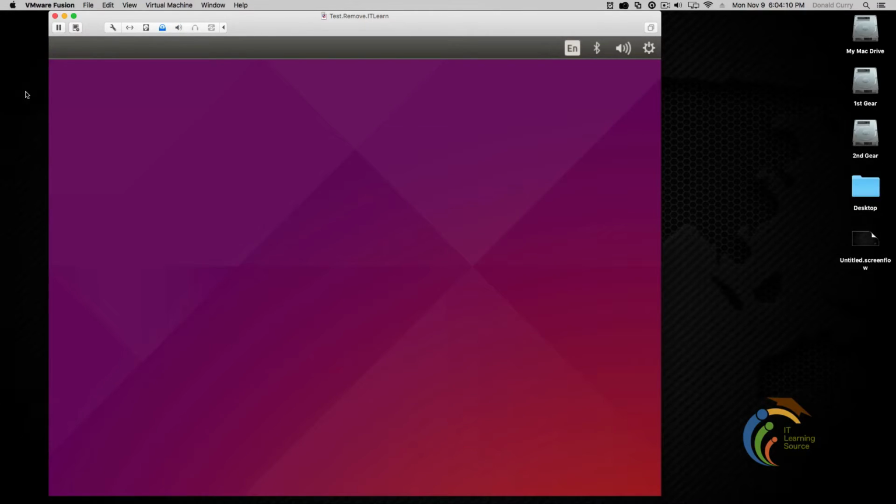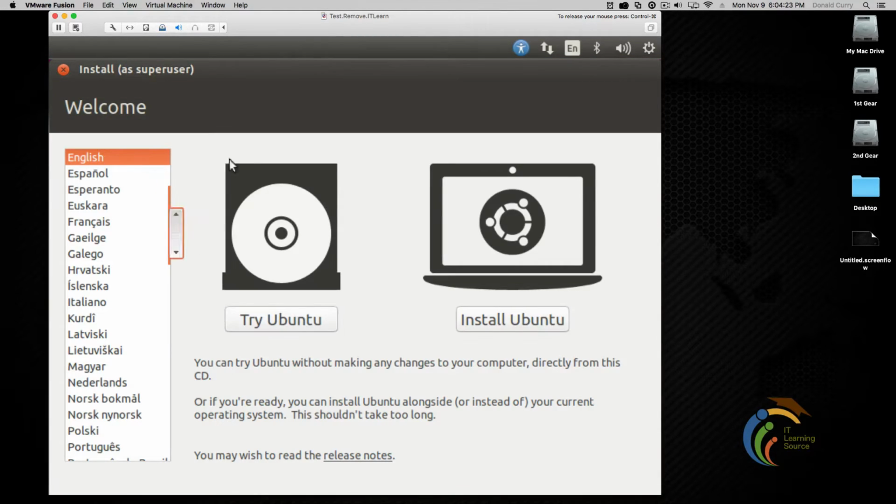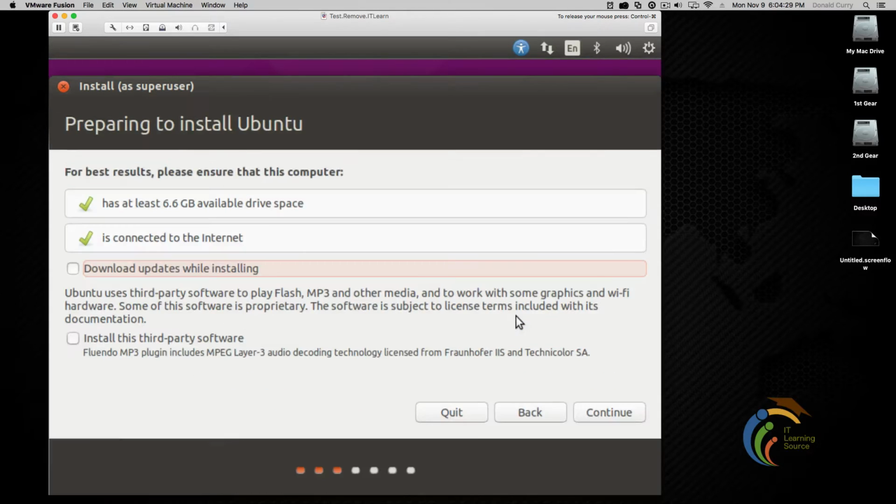This is what it's going to look like when you put it in your CD drive on your computer or laptop or desktop, and you boot up. It's going to boot up looking just like this, and it's going to give you an option of trying it or installing. Well, we're going to install. Here you want to install third party software.